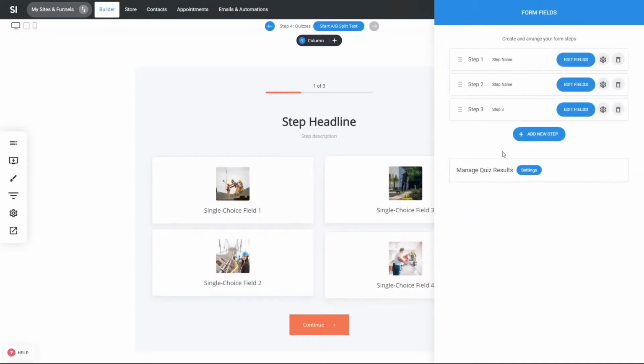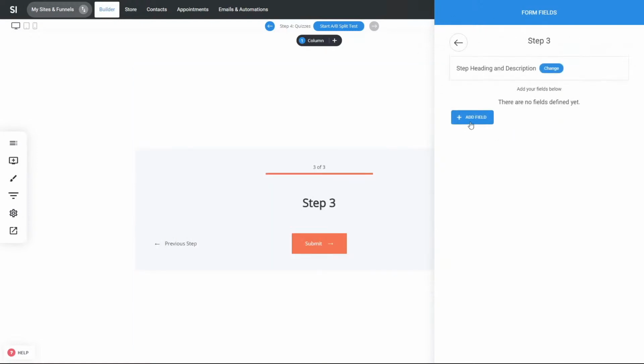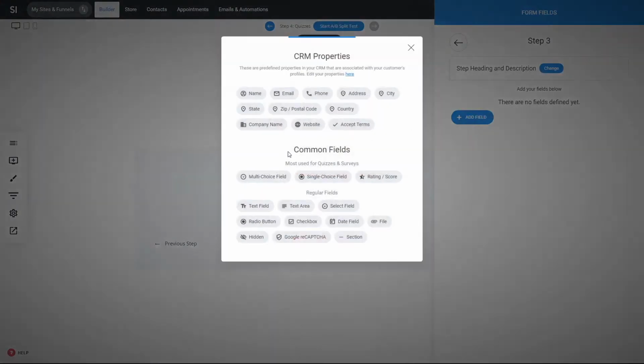So you can go back and create as many steps as you want. Here are a few other options that you can add. Here we have the common fields like multiple choice, single choice, and ratings. These are quiz and surveys only.